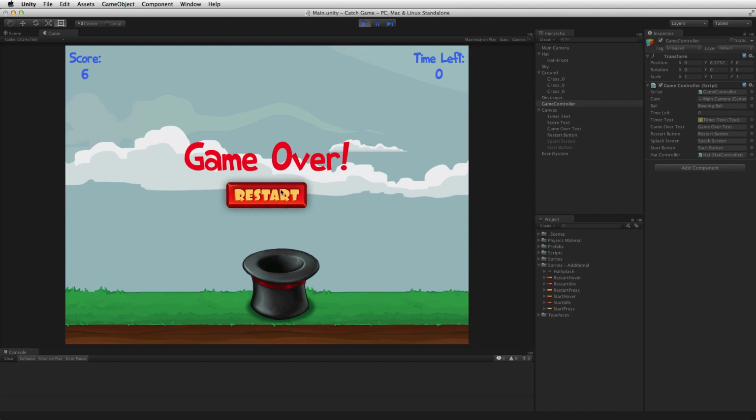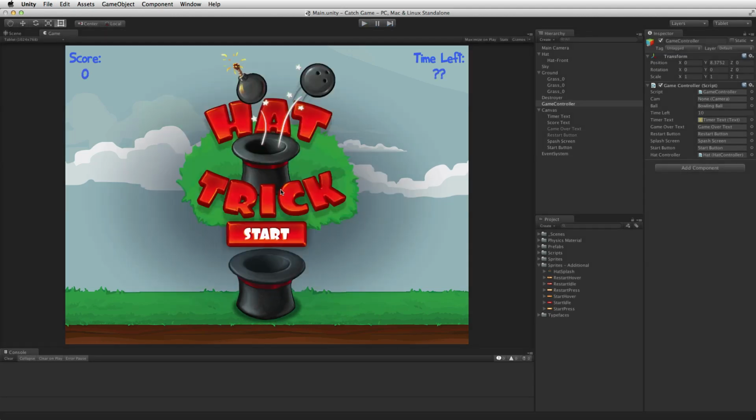And our restart button. It's weighted much more comfortably now, I think. So I'm going to leave play mode. Now let's make a bomb that will be mixed in with the bowling balls that fall from the top of the screen. The first thing we're going to do is create our game object.